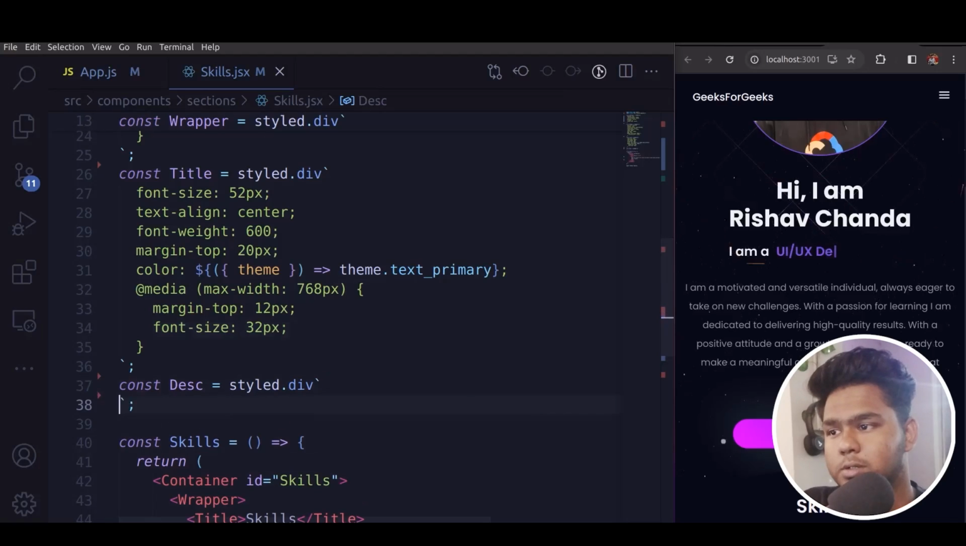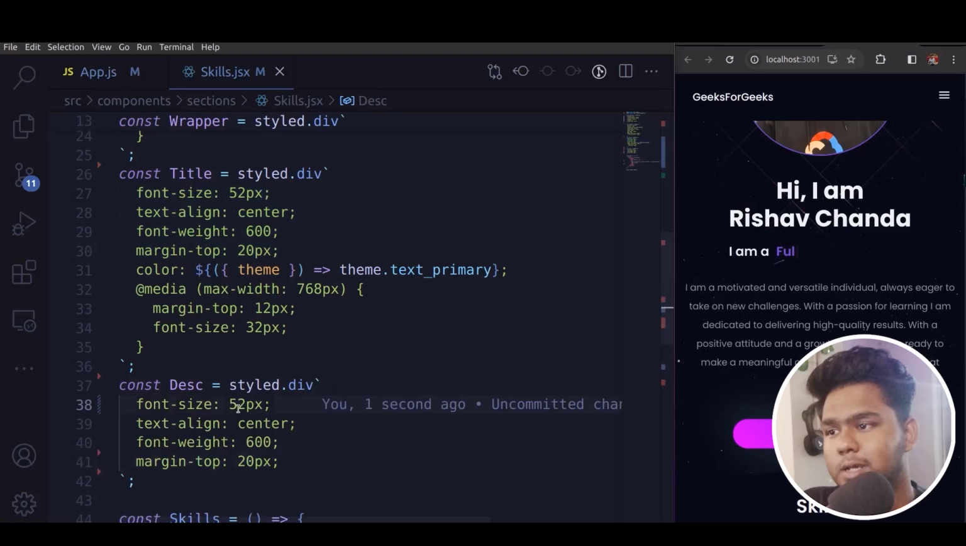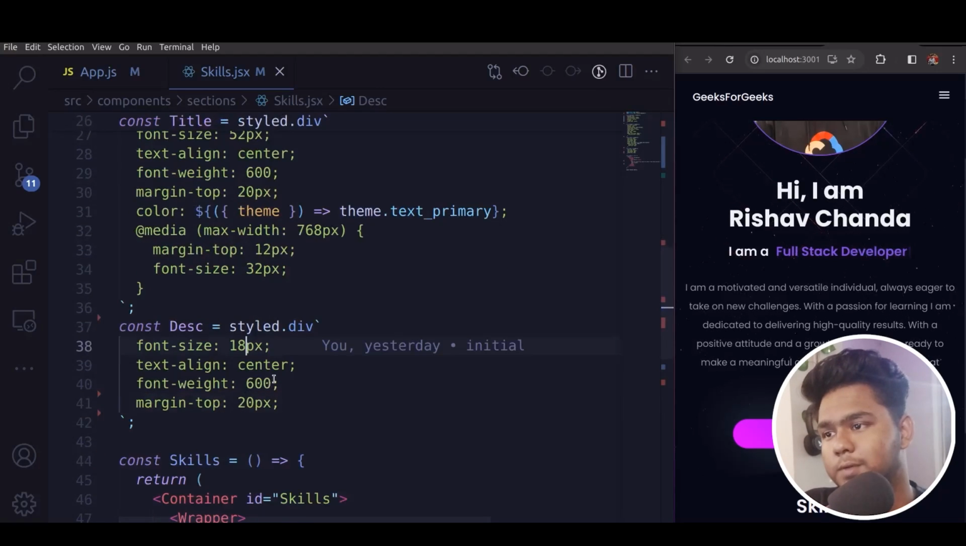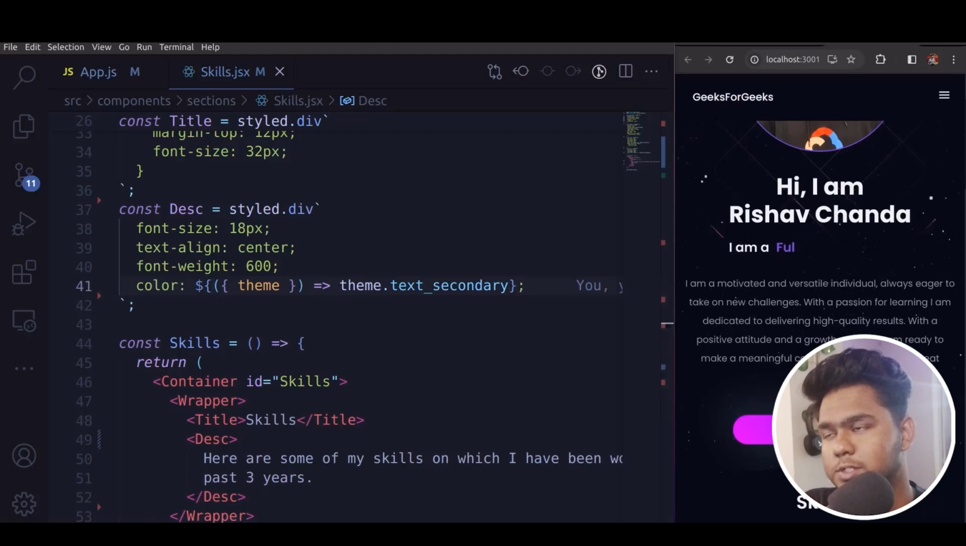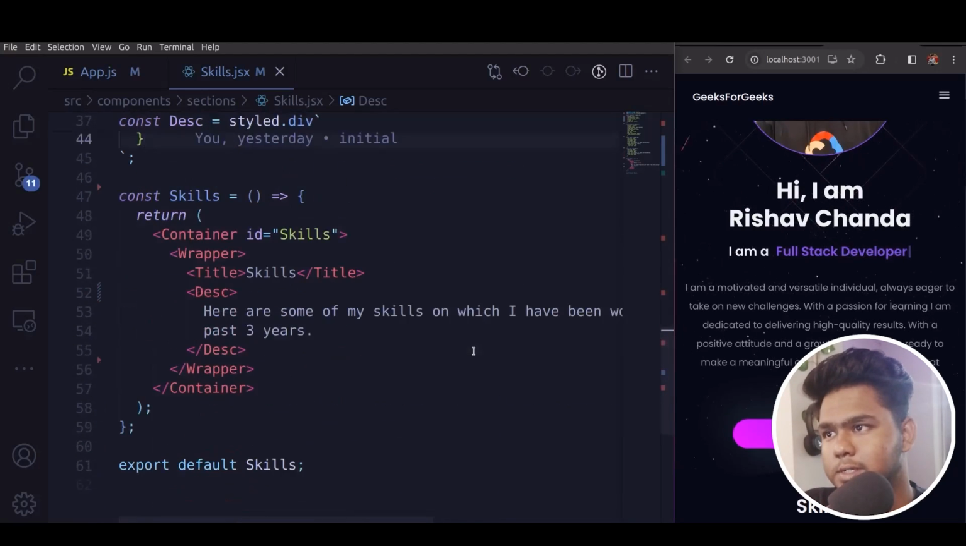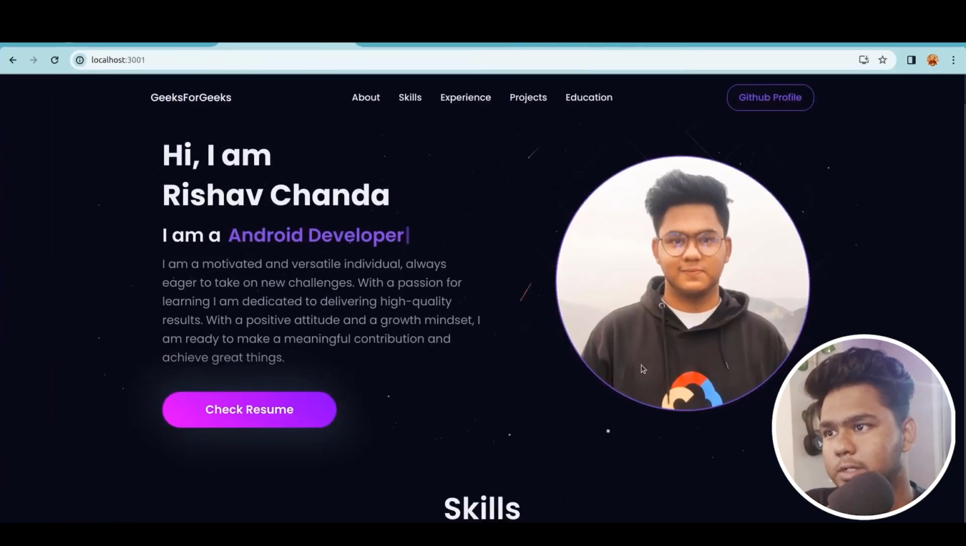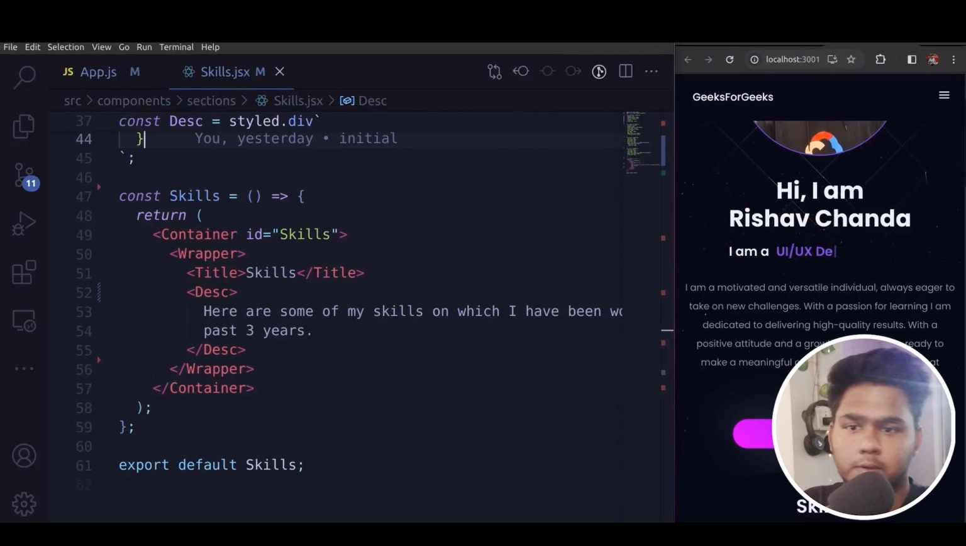Then for the description, I will copy and paste it and change the font size to 18 pixels, and the margin top I will remove, and I will add color text secondary. Perfect. And then I will make it responsive. So for smaller screens, let us see. Yeah, so for smaller screens it is made responsive.